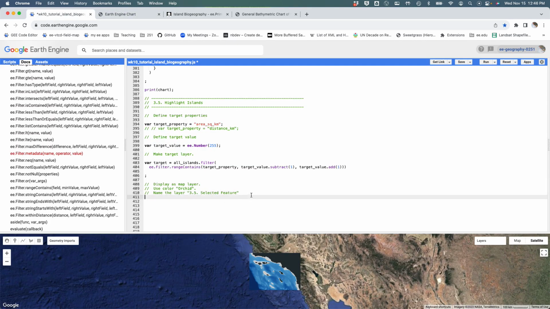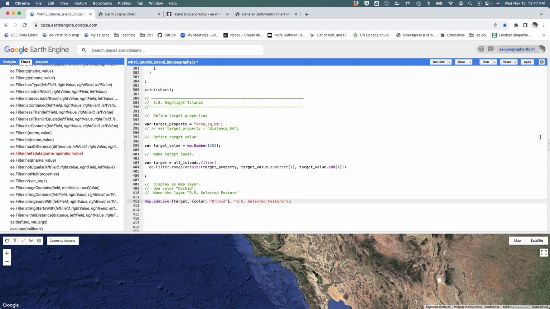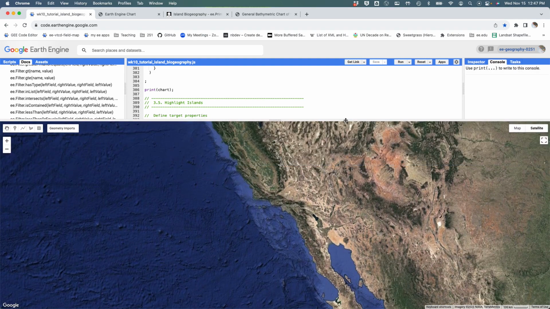So then what I'm going to do here is say map, add layer, target, and the color I've asked you to use, orchid, and then go ahead and give it this name. I'll leave it on so that it just draws automatically. And then I'll hit save and run, and let's see what we get here.